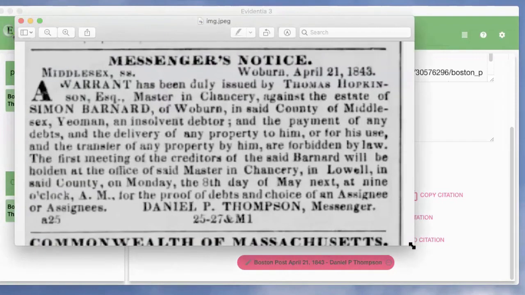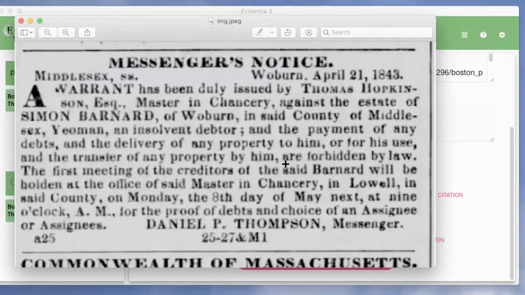So if you look at this, can you see the newspaper clipping? Joseph, nod your head if you can see it, because I can see you visually. Thank you. So yes, this is the article. And so what this tells me, or provides some evidence for, is that Daniel Page Thompson was still living in Woburn on April 21st, 1843, since he was posting this article on behalf of another Woburn.